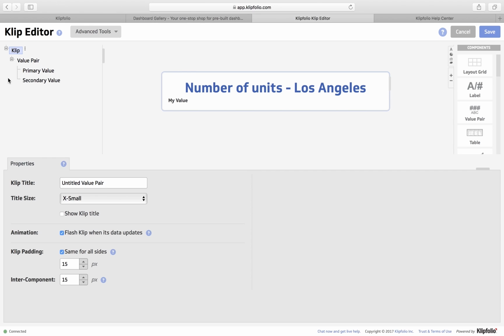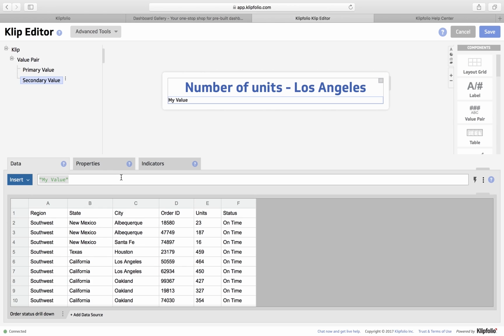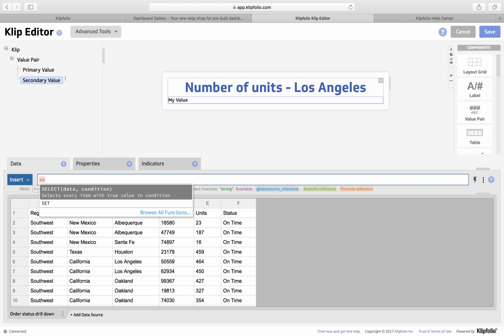For the second value, we're going to be using our select function to build this formula that will bring data based on a condition. So I'm going to delete everything that I have in here in my data tab, and I'm going to start by writing my select function. I can see that it's already auto-populating. I'm going to click on it, and now I already have it. So now I need to build it.